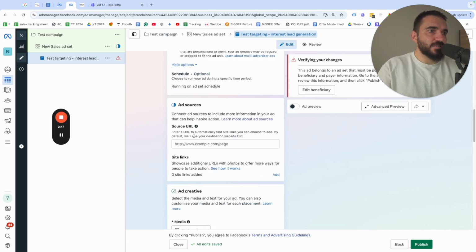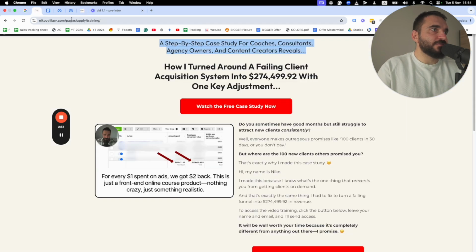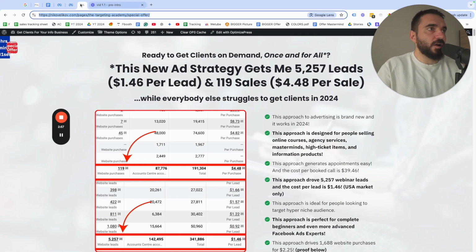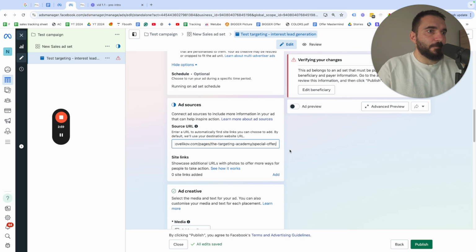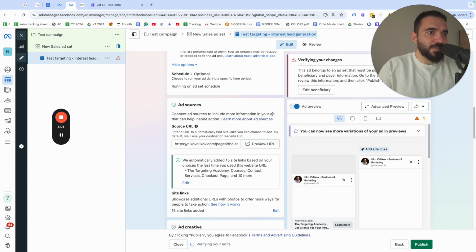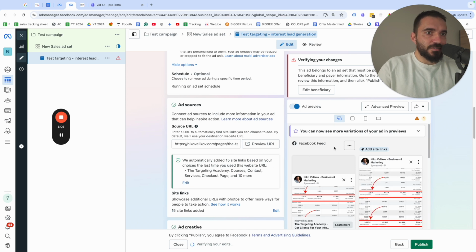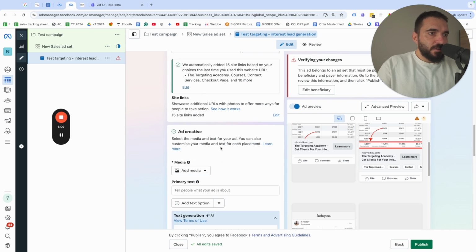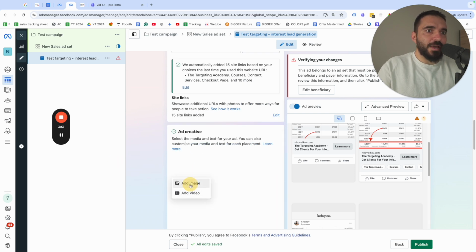Ad sources. So this is where the traffic will go. And here I'm gonna advertise my online course, the Targeting Academy. I'm gonna send the traffic to this link. So I'm gonna copy the link and I'm gonna paste the link here. As you can see, Facebook is thinking. They're adding my creative. And here, when it says media, I'm gonna add the media.